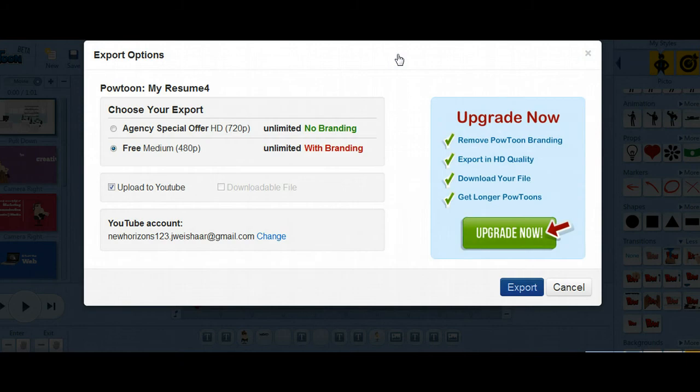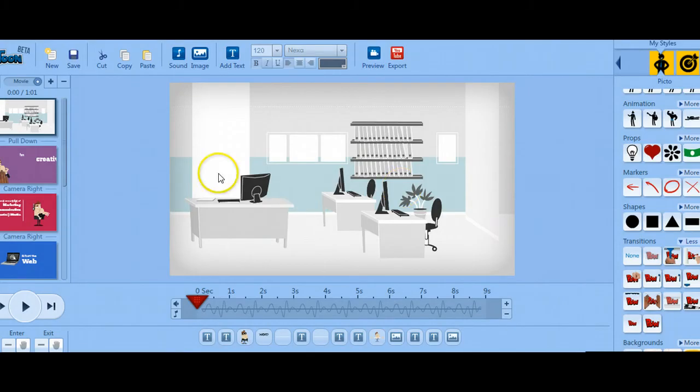Now, when I do my videos, I don't ever upload them to YouTube because I usually add something to it. Now here, upgrade now. I don't have to do that because I already have that. Free, unlimited with branding. I just will click export and we'll go right to a file. And that's pretty much it.